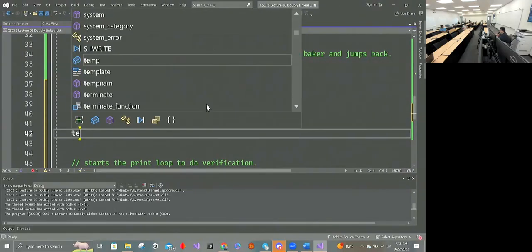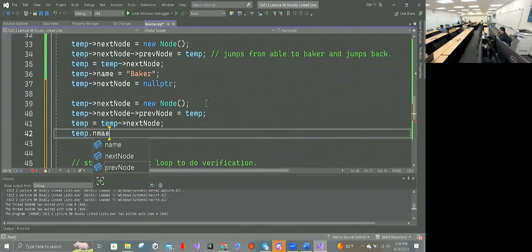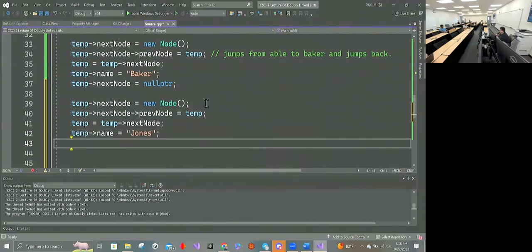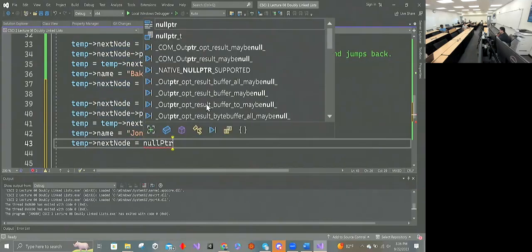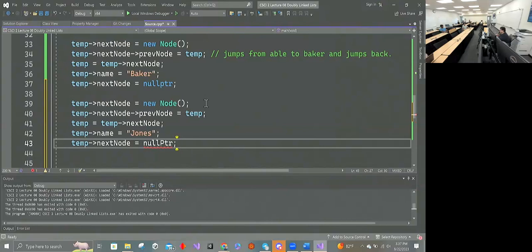And we can set our name here to Baker. Our Baker's already set. And we need to do a null pointer here for the next. That's not how you spell null pointer. No camel case.